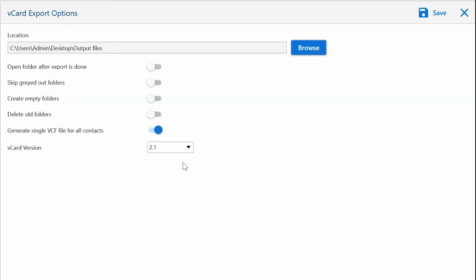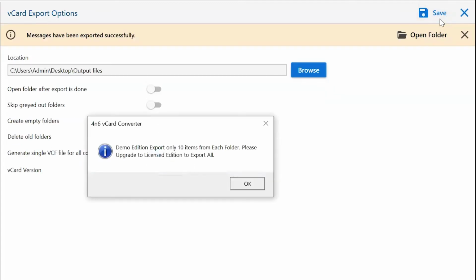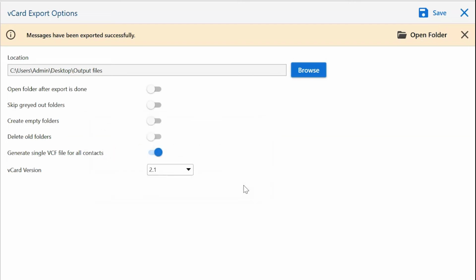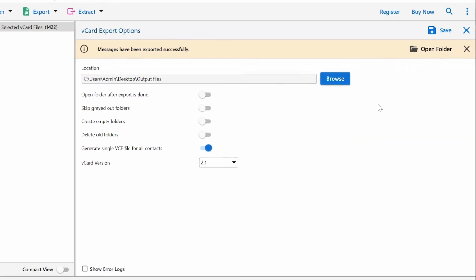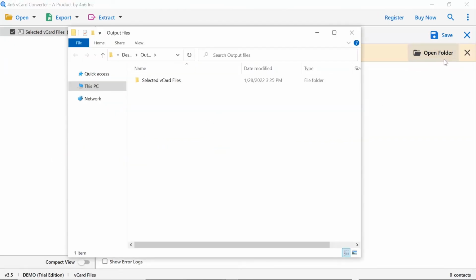Finally, go to the Save button and see the live process of vCard conversion. You can also see the count of vCard files. Once the task gets completed, you get a success message. Click on the OK button and go to Open Folder. Now you will see the resultant folder. Click on it and get the converted vCard contacts.